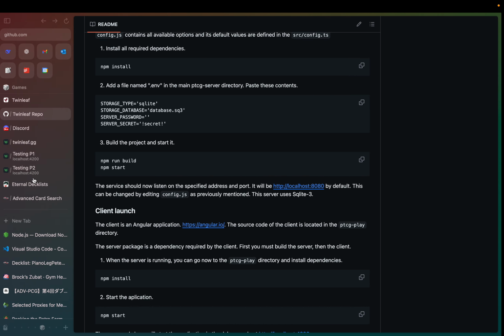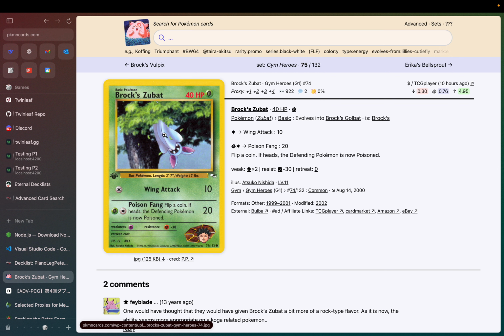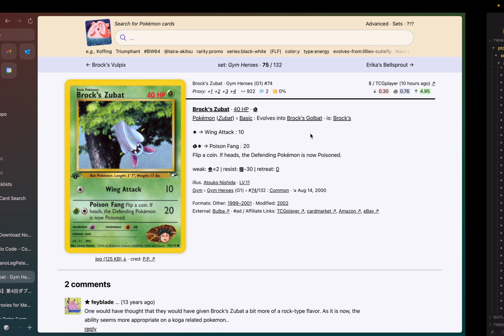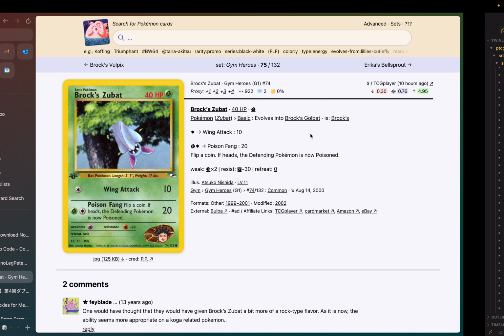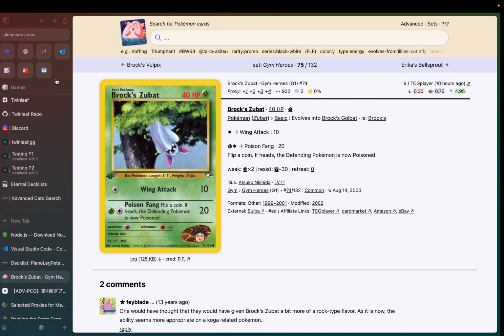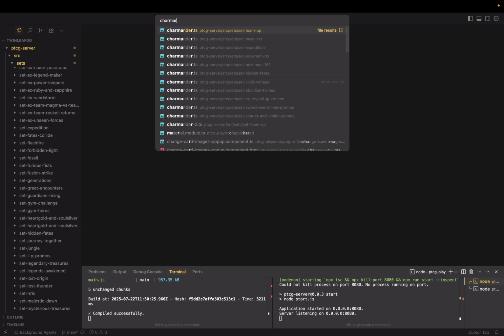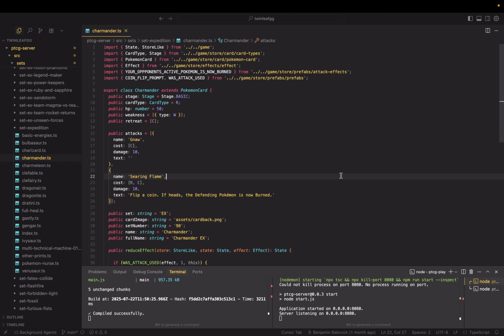And today, I think I'm gonna make this. This seems like a good beginning card for people to learn. So, Brock's Zubat. Now, what I usually do, I've made a ton of cards at this point, and I'm familiar with what are good cards to reference. So, yeah, sure, whatever. I'll do this Charmander from Expedition as a template.